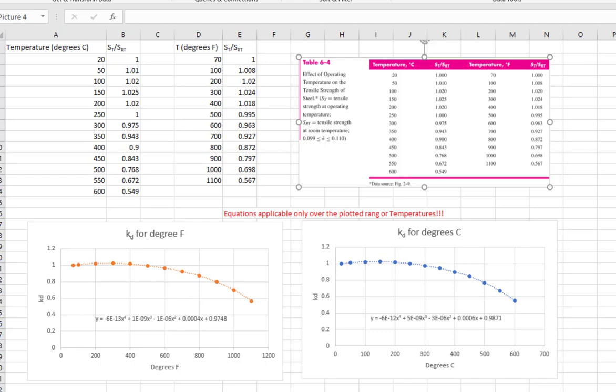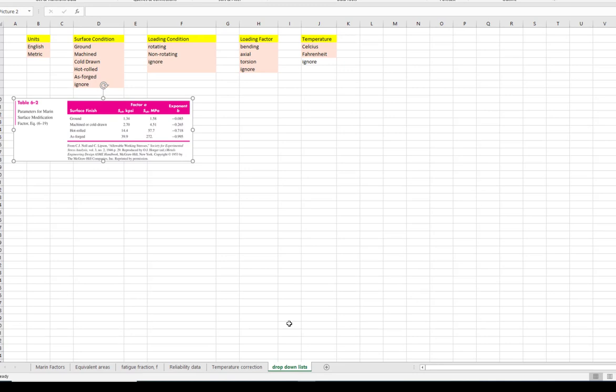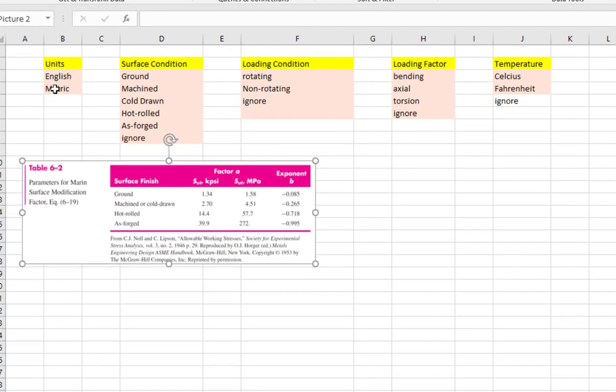But I was on to something a moment ago, and that is there are drop-down lists that I have to create. And in these drop-down lists, I create a column somewhere on one of my worksheets that allows me some choices. And I list all the choices that I need. Under the units column, I just want to go English and metric.